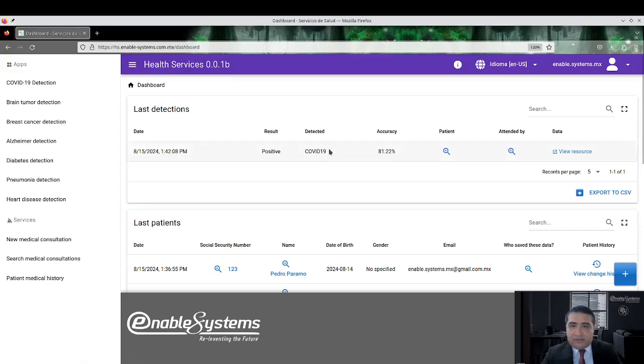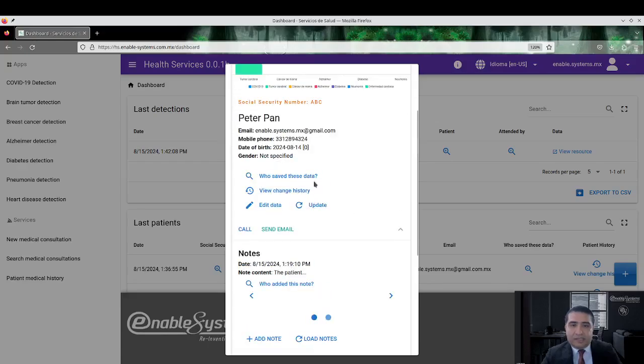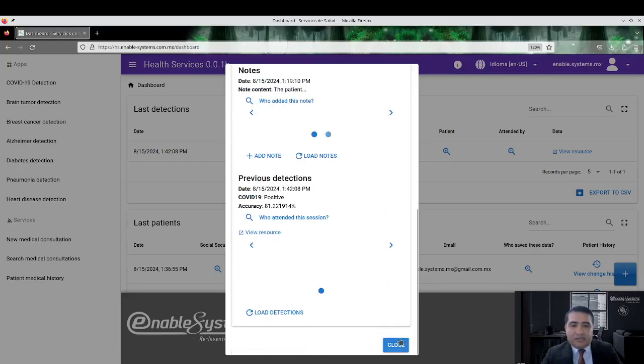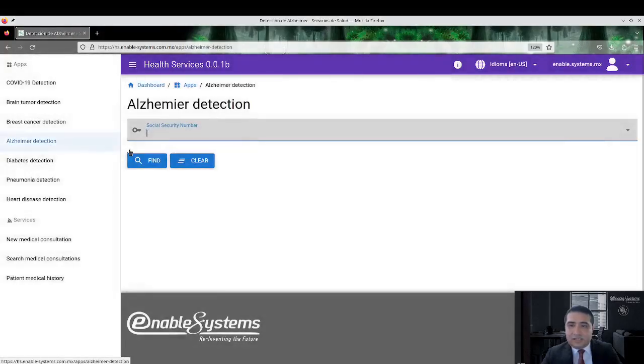For instance, I'm going to run another detection, Alzheimer detection, for instance. Now for the other patient, this was for Peter Pan, now ABC. So I'm going to run Alzheimer detection. Now for 1, 2, 3, fine.